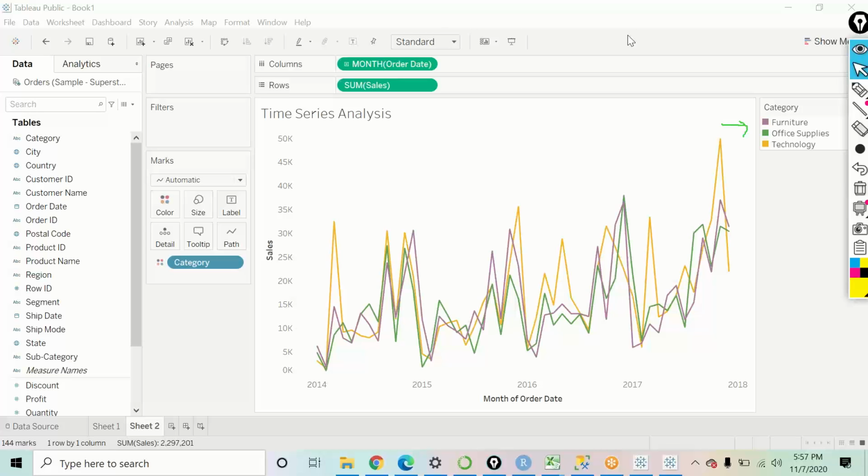Are you all able to make it? Anyone having any struggle in order to achieve this chart?